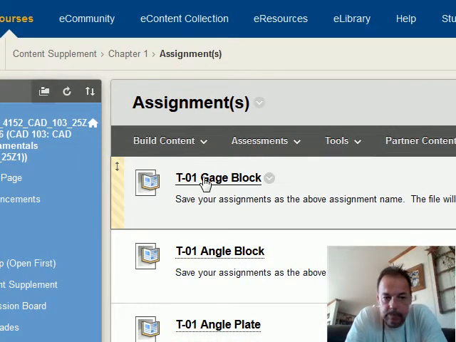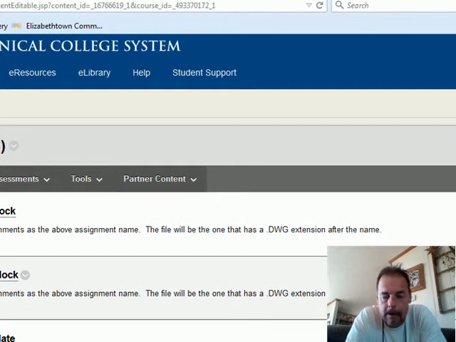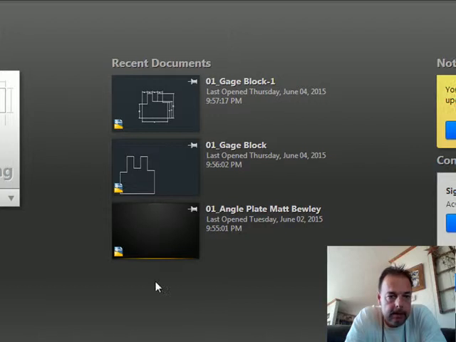And the first one is a gauge block. Basically, I forget what page it's on. I don't have the textbook in front of me, but when you get done with it, you click on gauge block and then browse, go find it, and then attach and submit. Let's go to AutoCAD really quick.